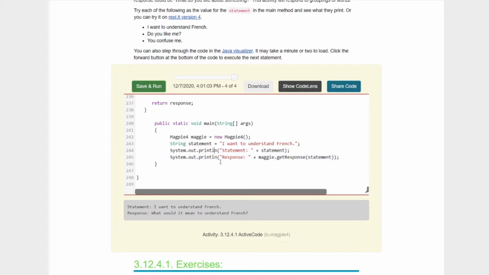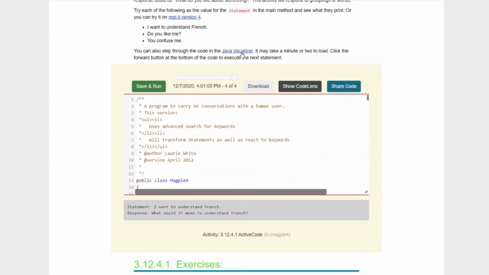So we have our response, which is that right there, and then the Magpie get response statement, which looks like it is a combination of a copy and paste and a predetermined beginning. Let's really step through this program to better understand it before we get into Replit.